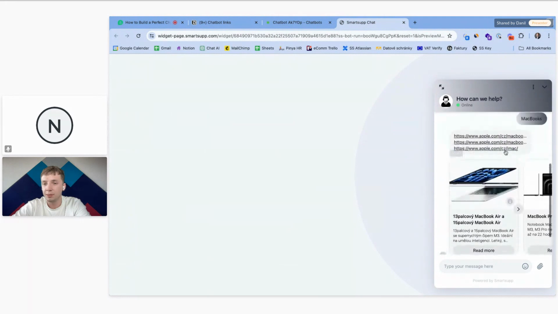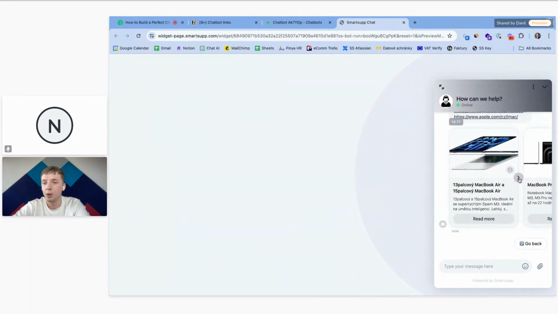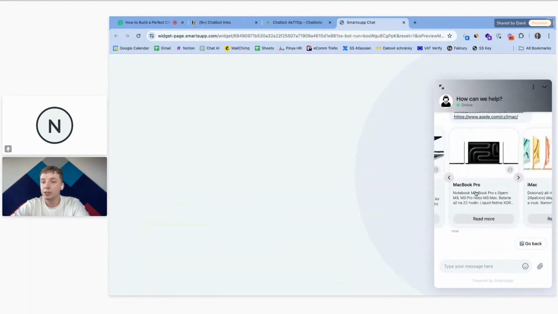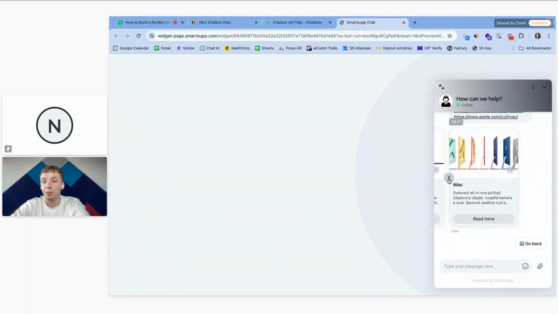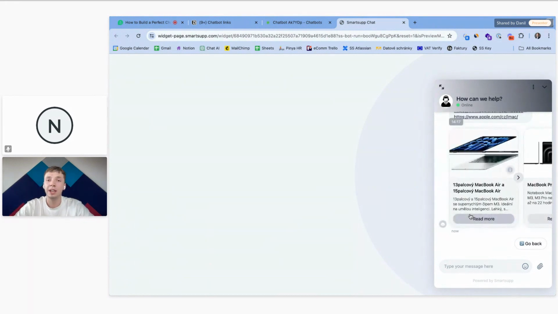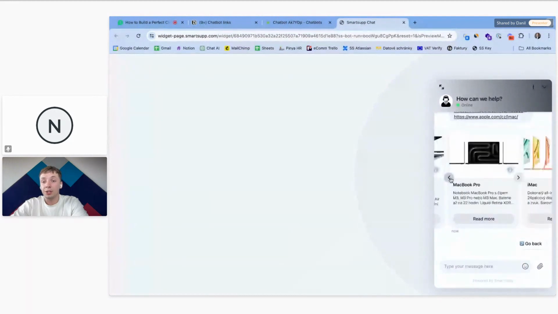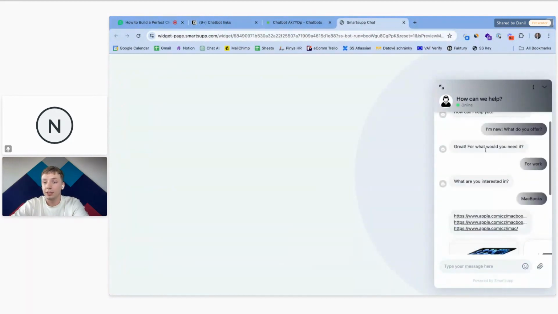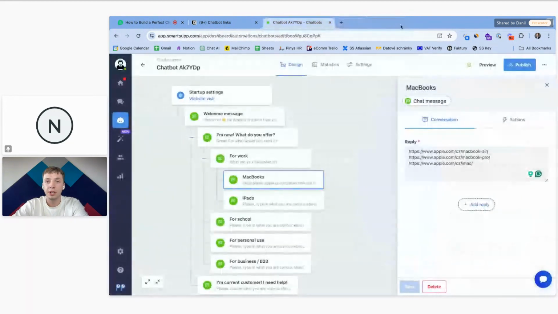The chatbot sends me some links and it previews them in this kind of way, in a carousel. So you can see previewed pictures, the name of the product, a little bit of description, and the CTA, call to action button, right? This is a great way to present and push specific products that you want to sell more in your e-shop. Right. So this looks good, and let's close this testing environment.